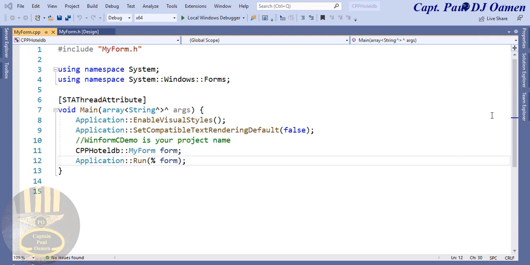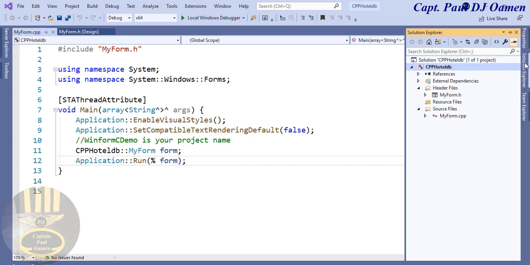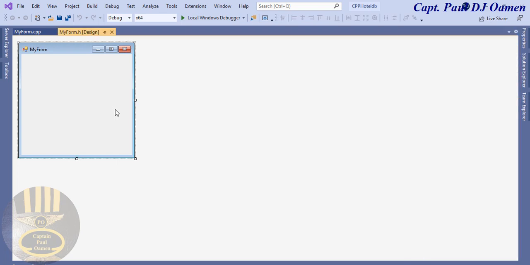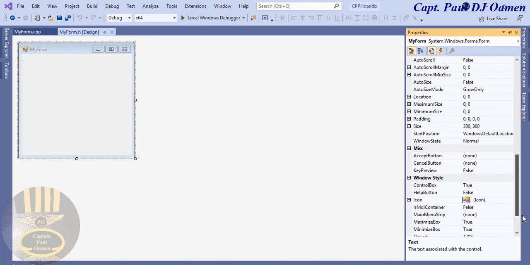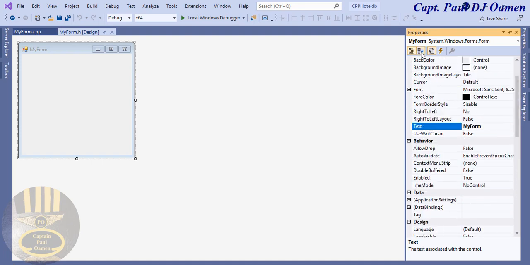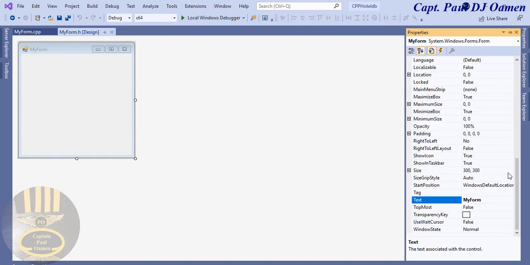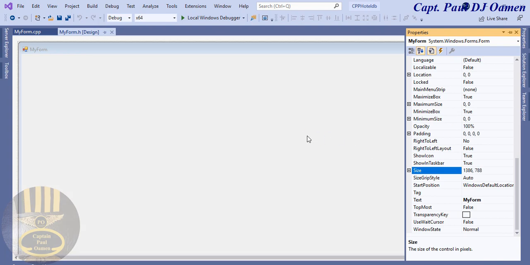So I'm now going to go straight to the Solution Explorer. Click on that, and right there, look at my form. Now double click on that very form. There we go. Make sure the form is selected. Let's go back to the properties, and I'm going to change the size of it. Let's change it to alphabetic order, and the size, I'm going to make that 1386 by 788. Press enter. That's my form ready.